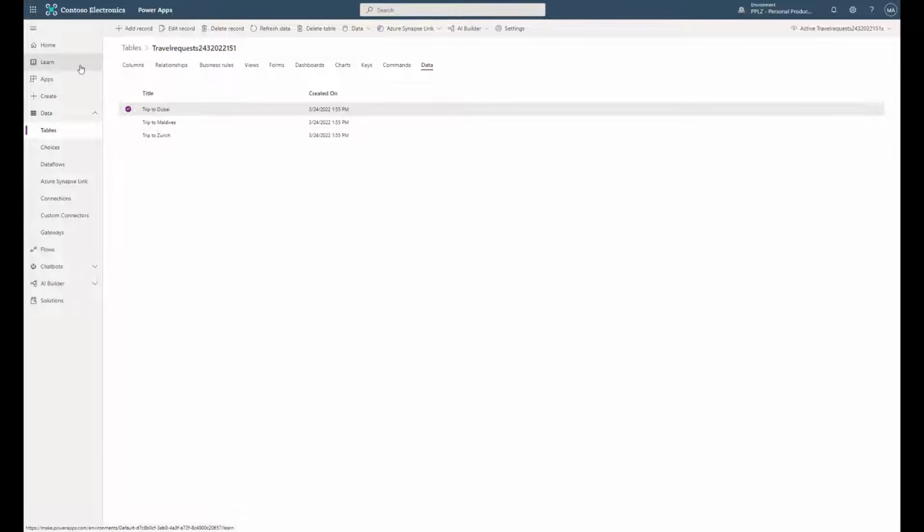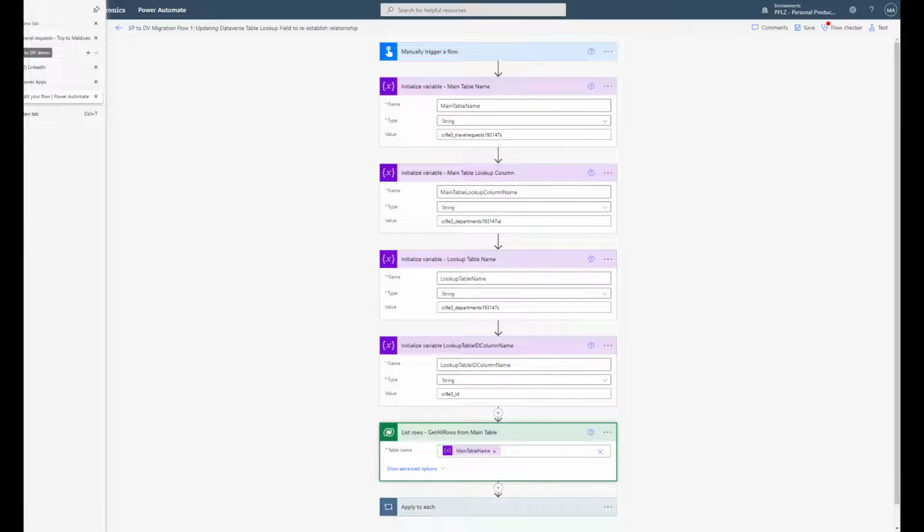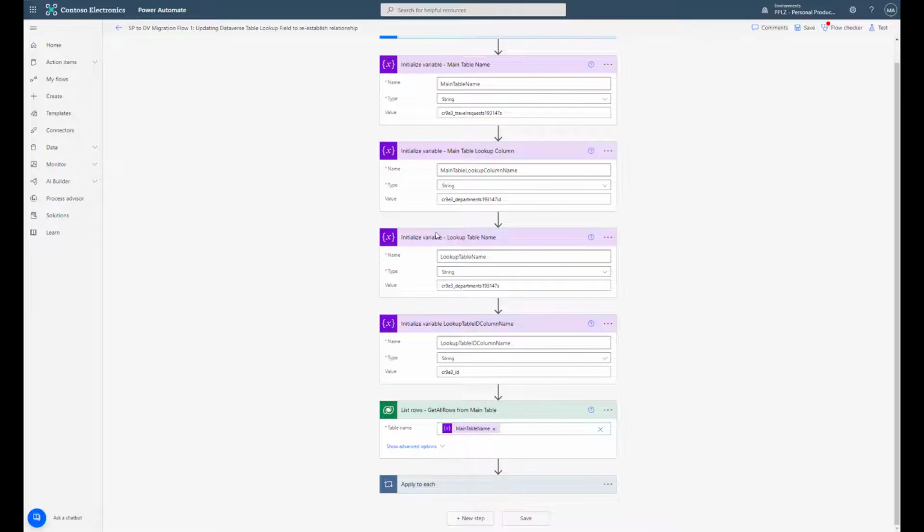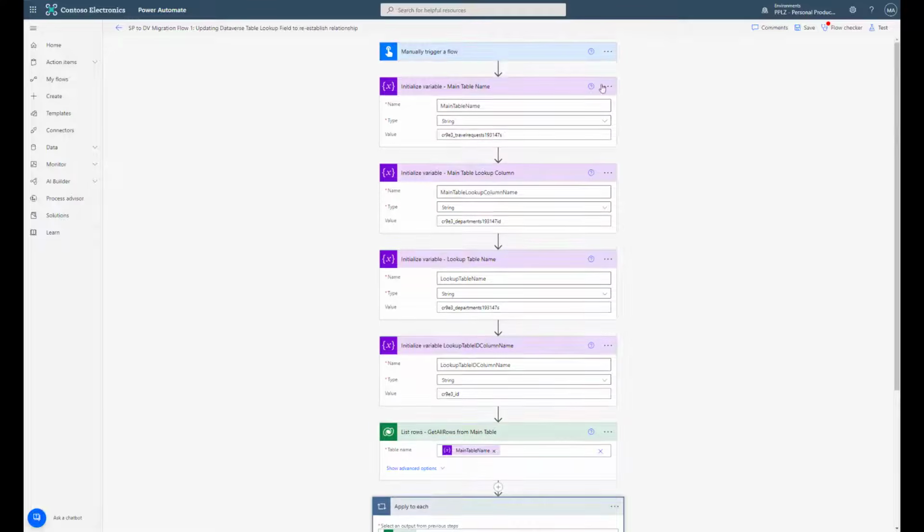Okay, now let's go ahead and start working with the Power Automate flows. So the first flow I have open here actually is a flow that I'm using to update the lookup field in the requests, travel requests table, basically the department lookup field. I try to parameterize this flow as much as I can. So you can just provide main table name, main table lookup column, lookup table name, and the lookup table ID column name. So basically, those four values will help the flow set the value and create the right relationship.